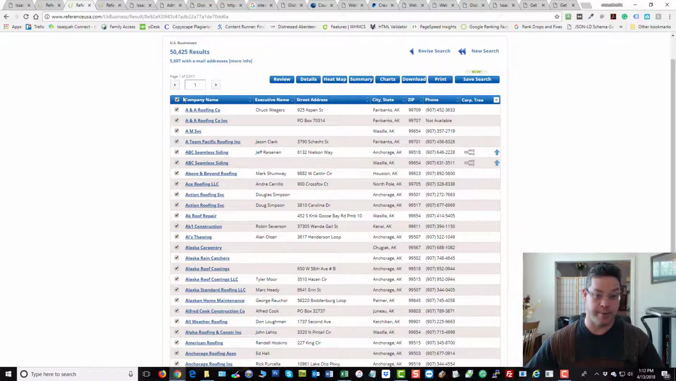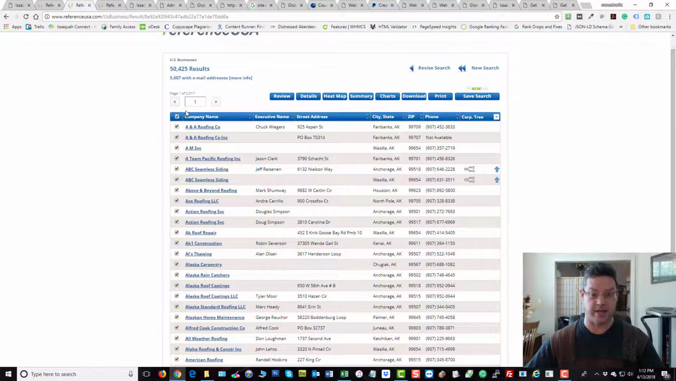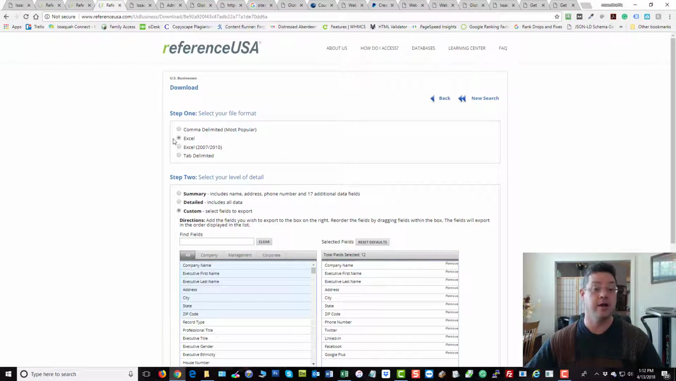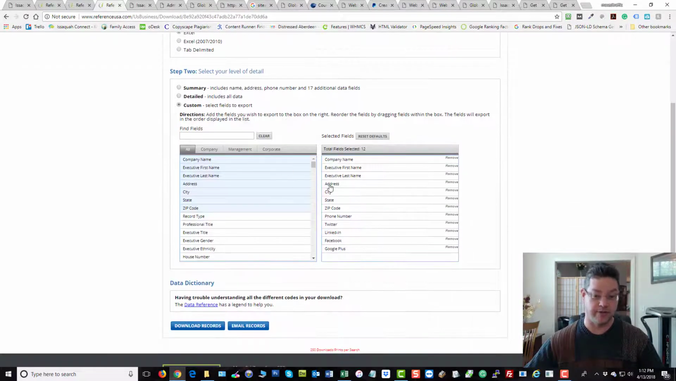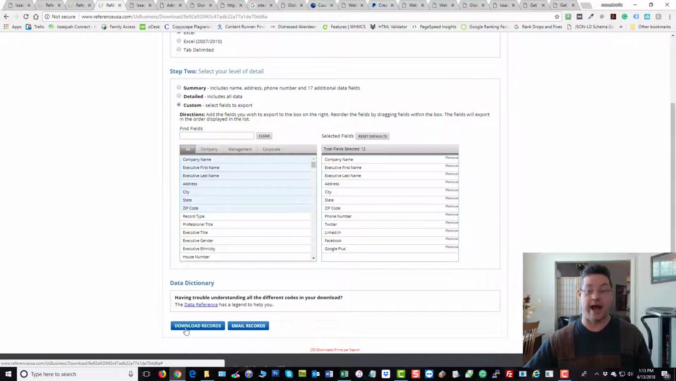So anyway, here's the point. We're going to check mark a bunch of the guys we want here and download the records. That brings us to this page. We can say, let's download in Excel, and I want custom fields, so I can choose the fields I want. That way I can put the information into the pages right away for these guys. So I got company name, executive first and last name, and if I want different people in different cities, address, city, state, zip, phone, Twitter, LinkedIn, Facebook, Google+. Download.